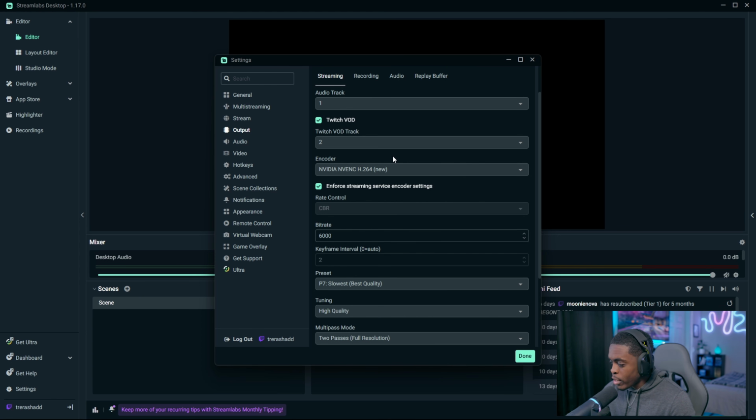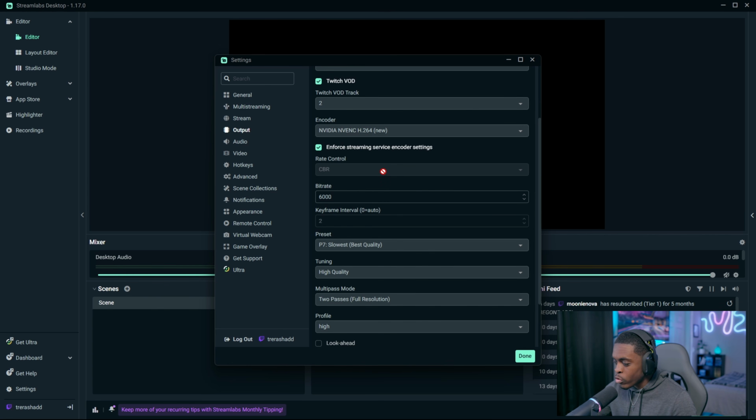So after you put in your encoder, you want to make sure you check this box here to enforce streaming service encoder settings. And then you want to come down to your rate control. For your rate control, you want to make sure that it's turned to CBR. And then for your bit rate, this is going to be determined by your internet service. So you want to make sure that you find out exactly what your download speed as well as your upload speed is going to be.